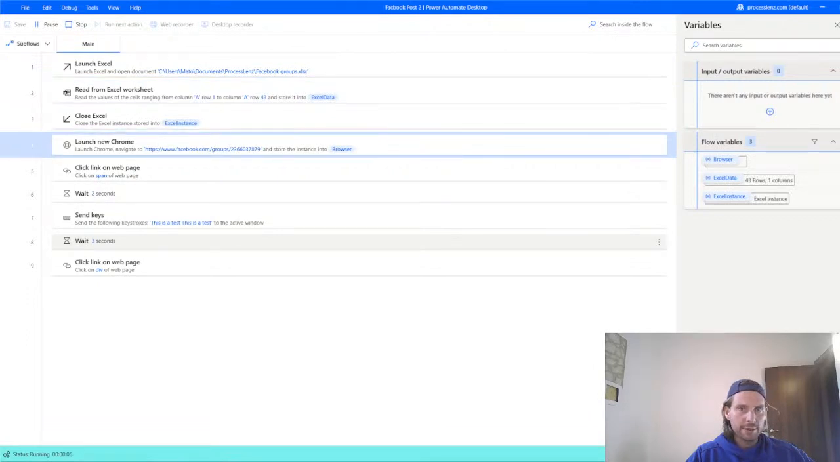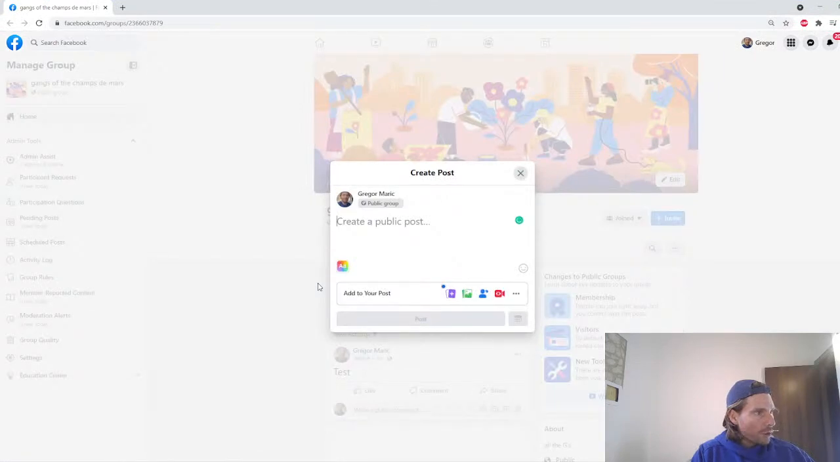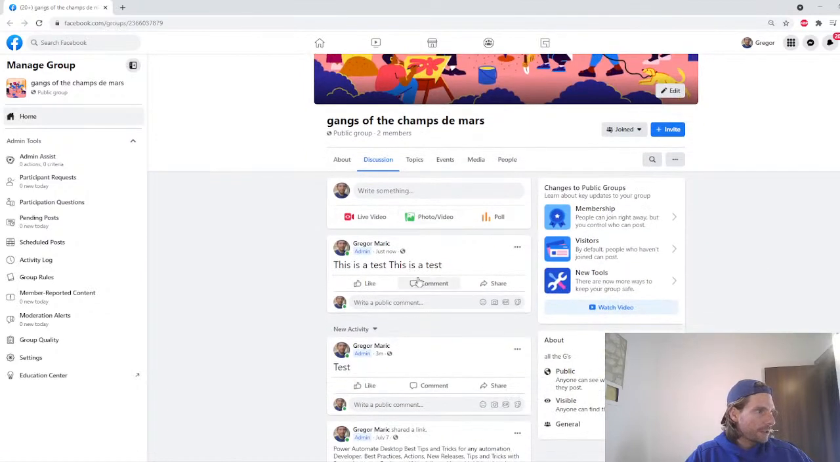Let's start. Let's start Facebook. It should click in the post. Let's see if it's going to insert the text. It has inserted the text a little bit too fast for my taste, and this is a test. All right, so we have managed to insert it inside of this group.